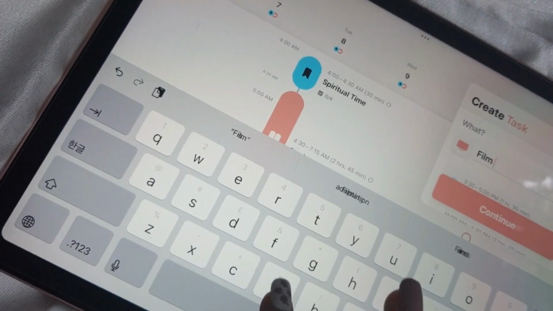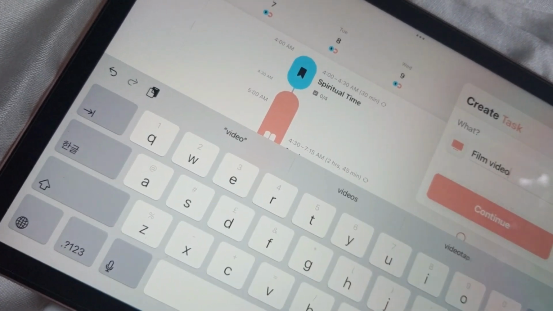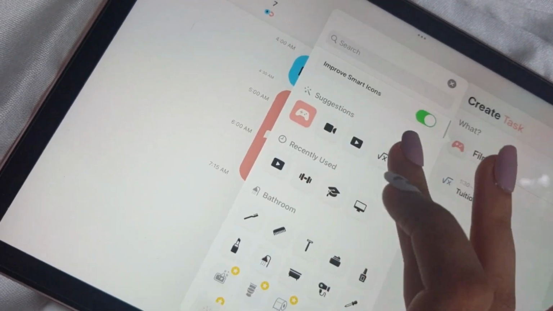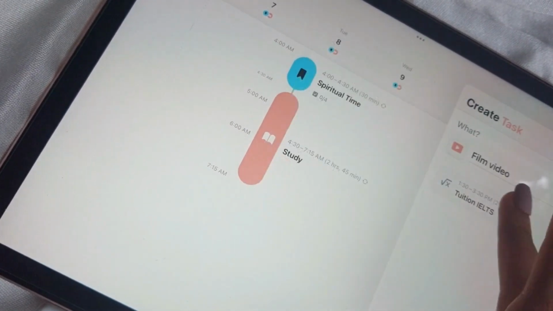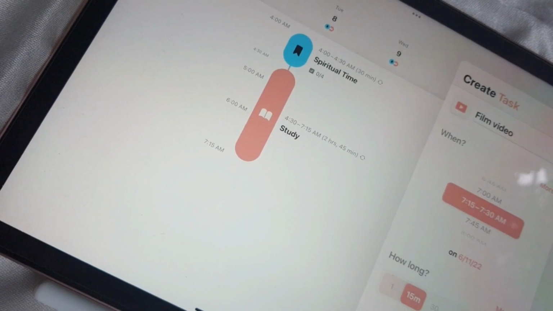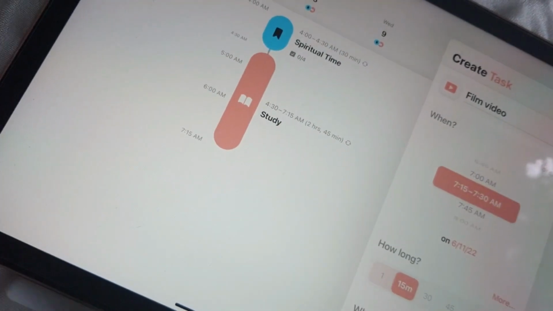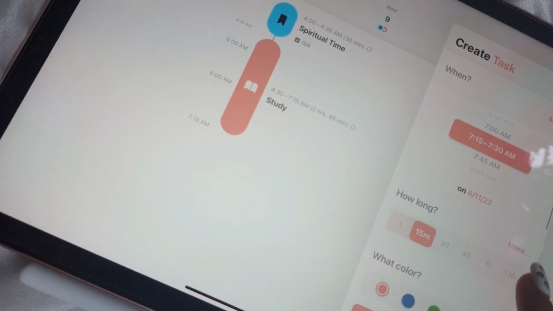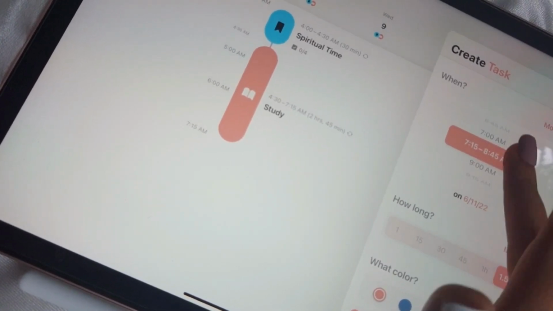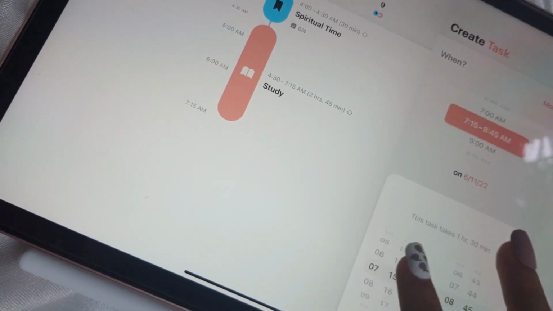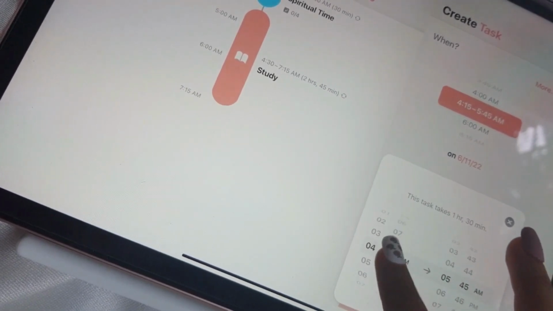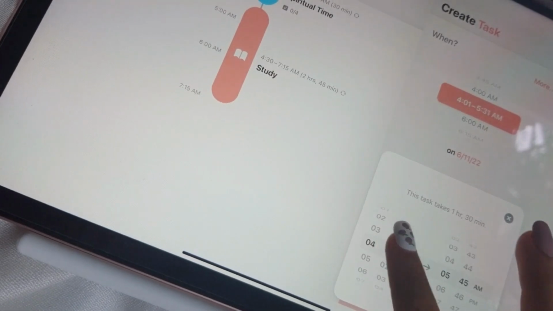For example, I'm trying to schedule my day for today, which is I'm gonna film this video. I can put it under any kind of icon. This app is very intelligent on its own. Then I create the timeline for when I'm going to film and for how long, and I can choose the time and the total time period that I'm gonna spend.